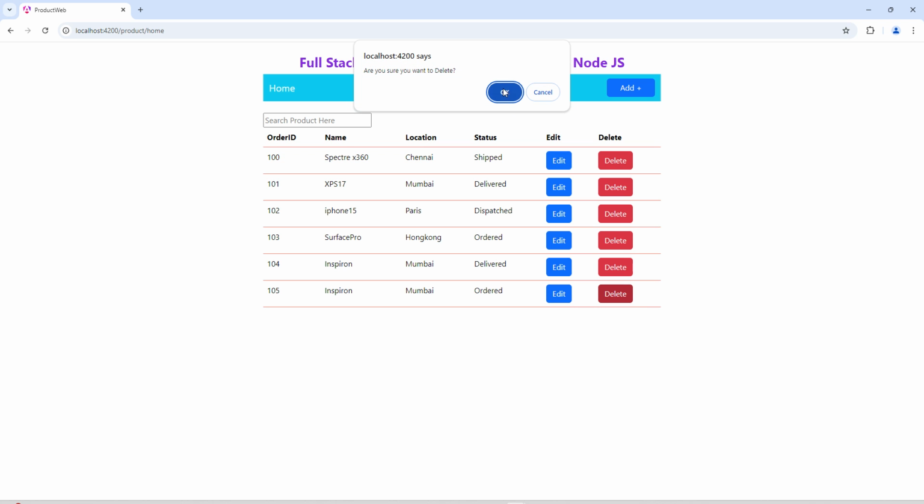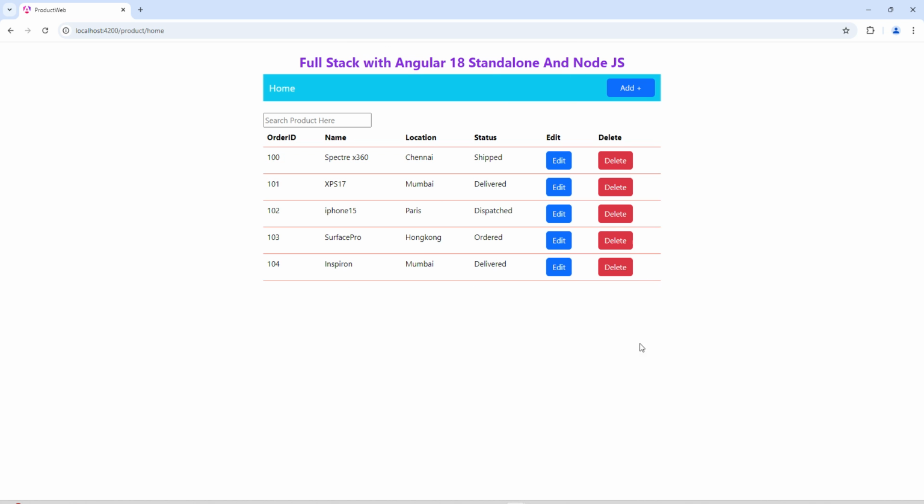Fine. So update is working fine on click of the edit button. Similarly, we can delete an entry by clicking the delete button. It will show a confirmation pop-up box. Once we click on OK, the record will get deleted from the table. So this is about all the CRUD functionalities, including searching and sorting on the table data. All these points we are going to cover in this video.